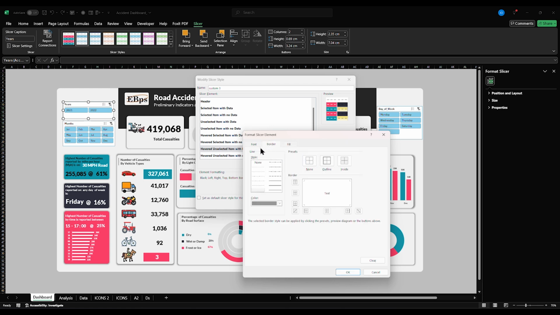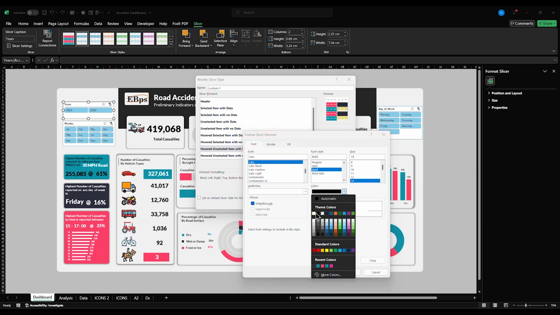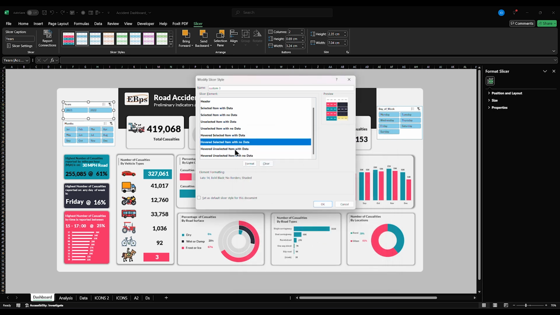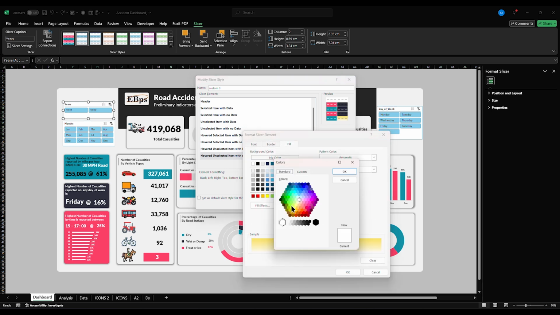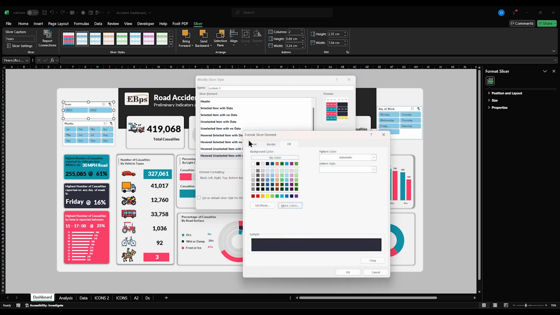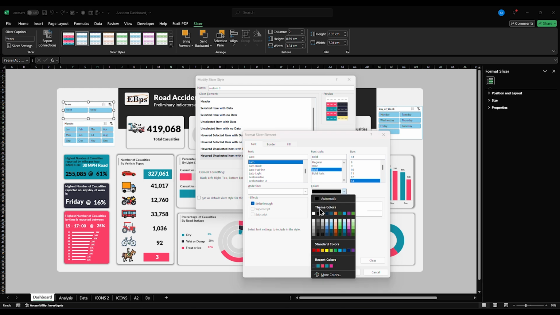Then remove border. Then make this Nato, make this bold, make this 14, make this white. I think, yeah, white is better. Then the same here, no border. Let's make it a custom. Okay, font, make it Nato, make it bold, make it 14, make it white.